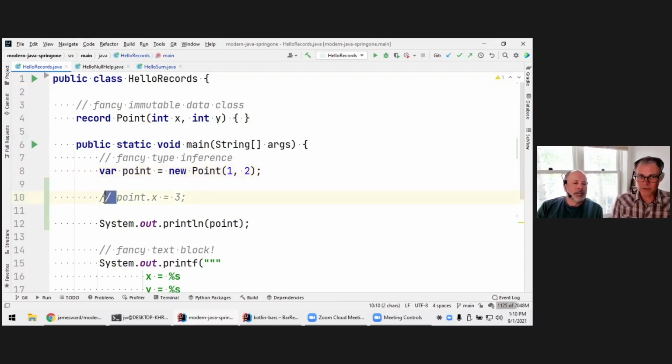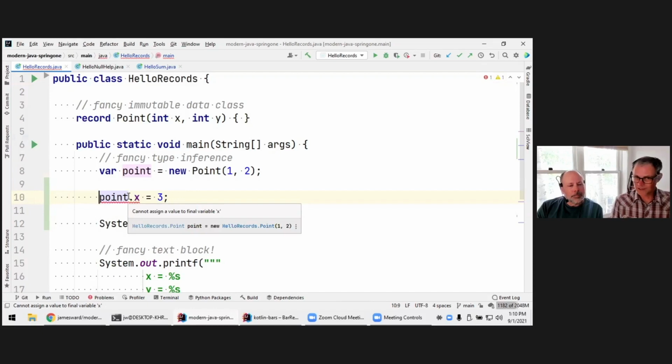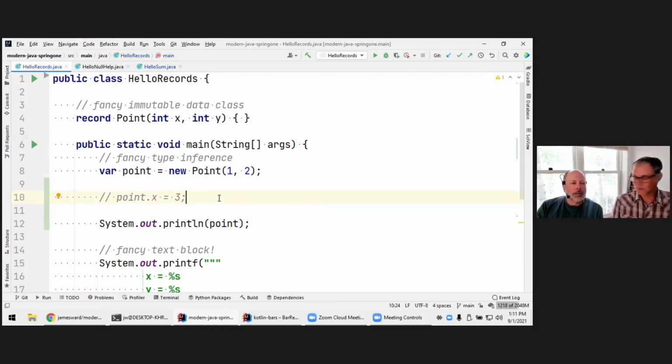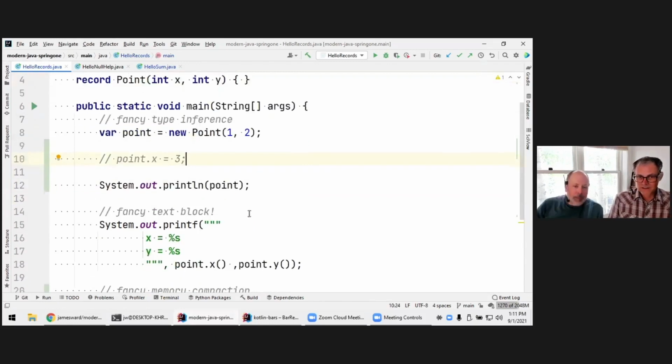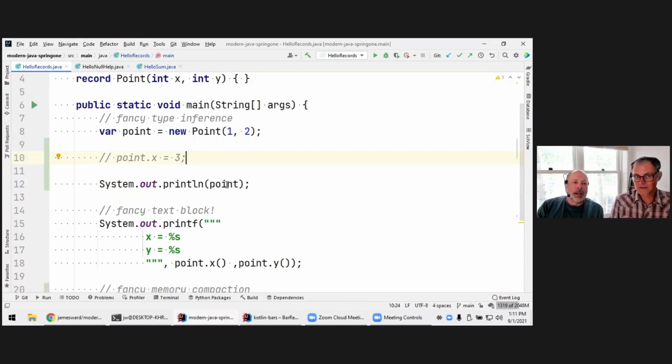Okay, and we mentioned mutability, and I just want to show hey, if we try to set X, IntelliJ even, and of course our compiler is going to be like, you can't set X. So that's why we have that. It's immutable. Yeah. And down here you can see that one of the things that records create is toString. Just a nice toString out of the box. Right. That's good. Yeah. And we should run this thing so we can see it.